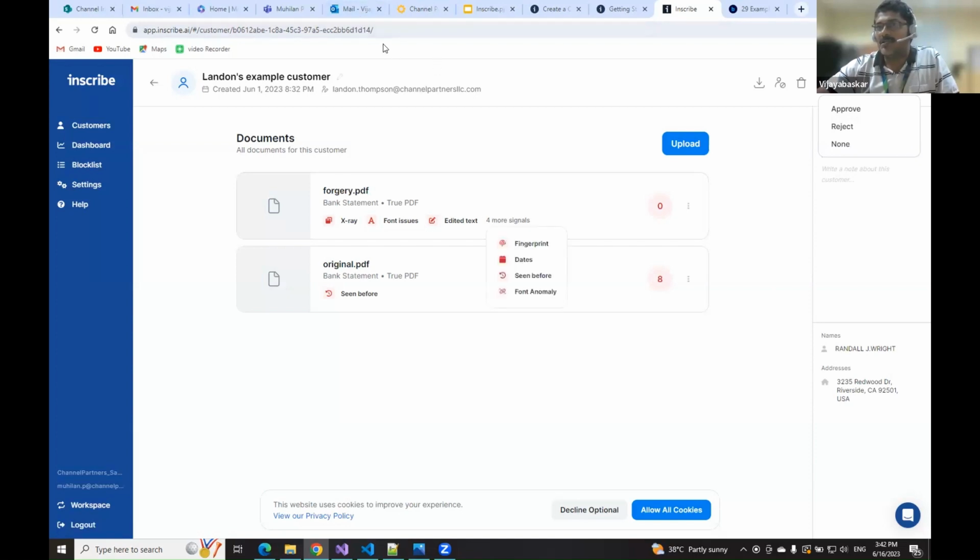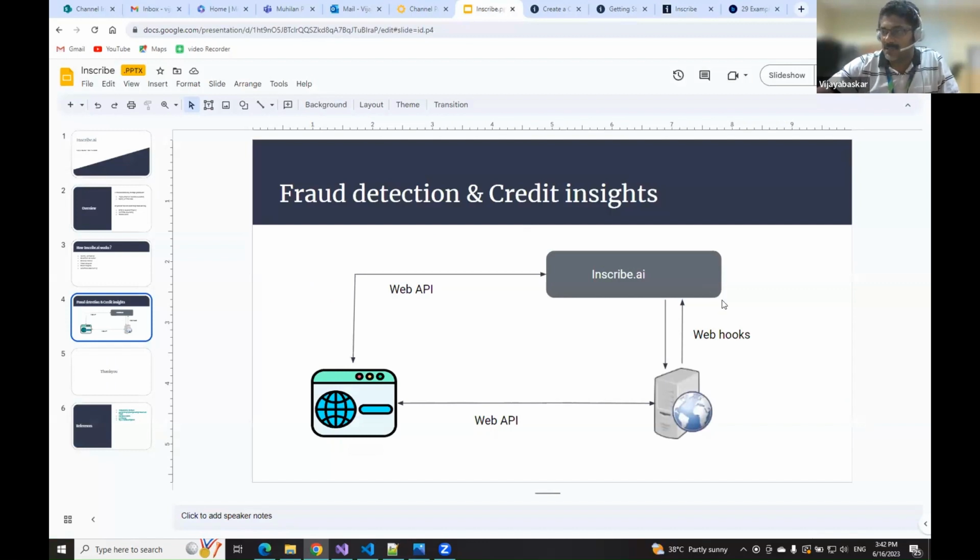But there is a concept called webhooks, using which the status will get indicated to the web server. That way, the status of the documents gets updated, and it will get reflected in the client. So that's how Inscribe.ai works.